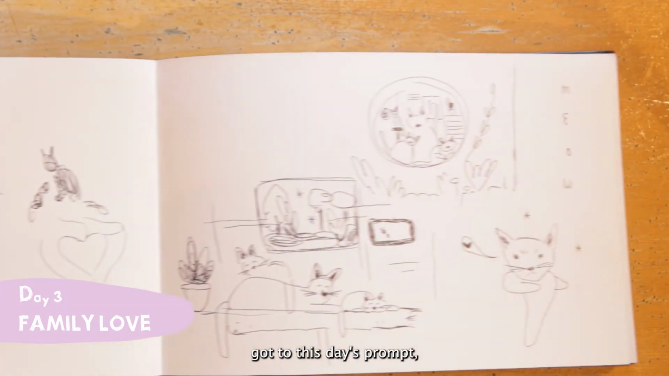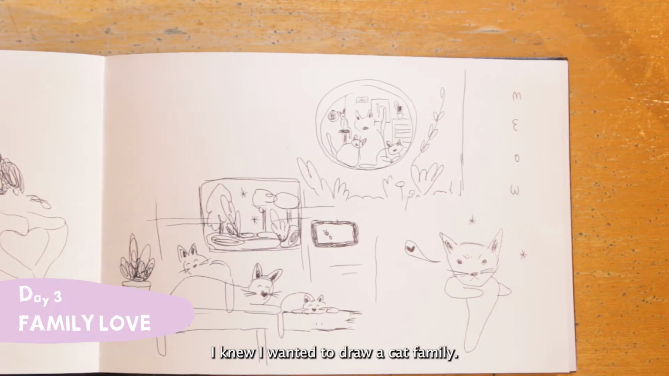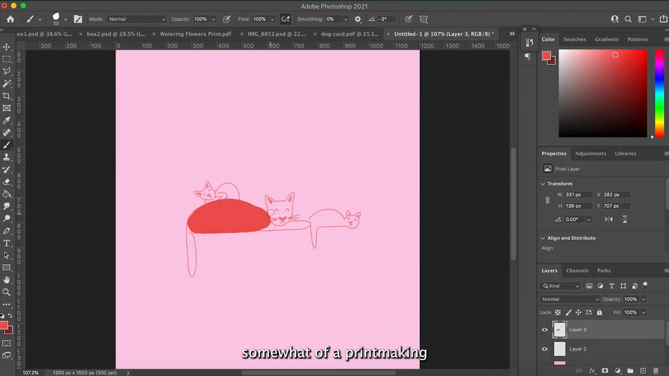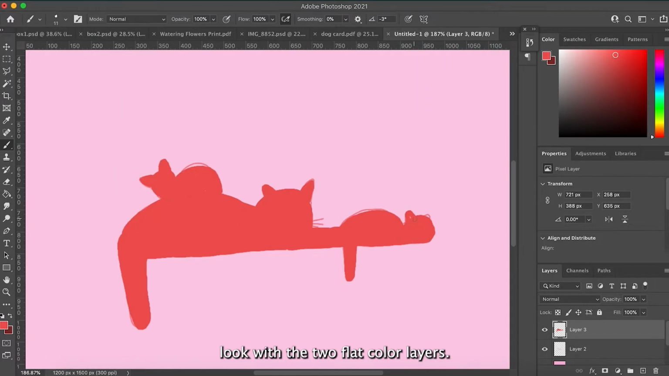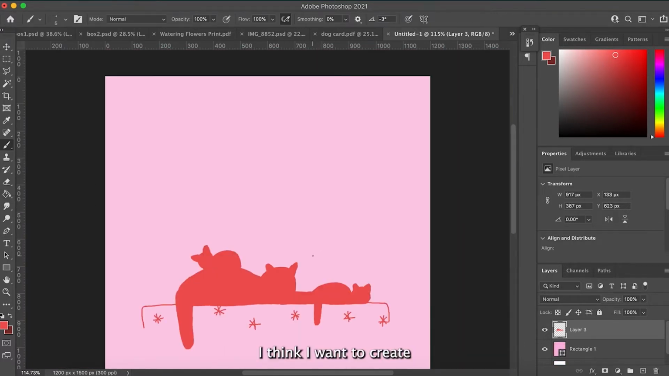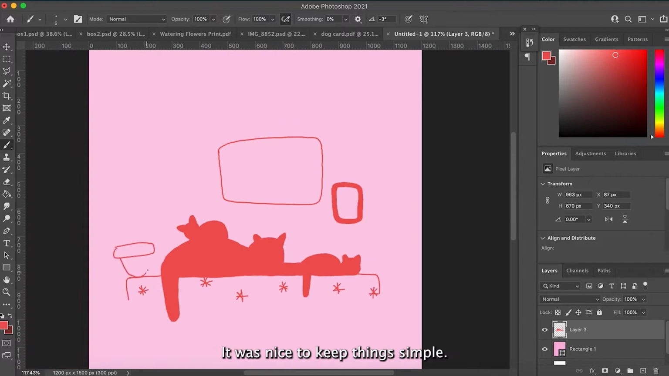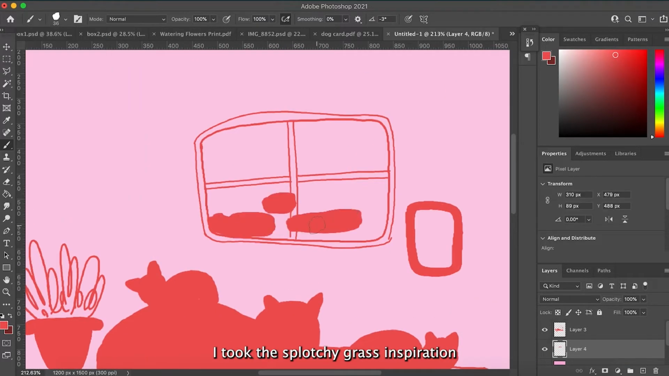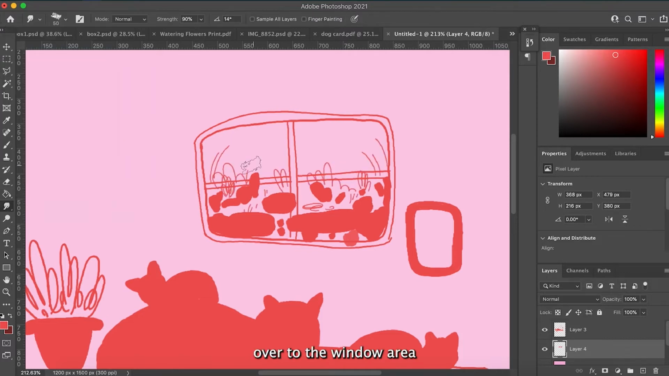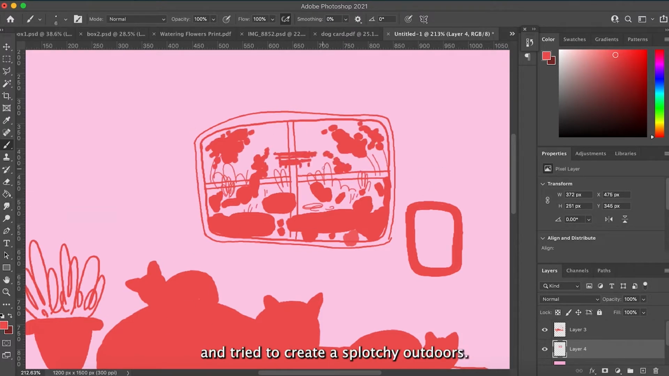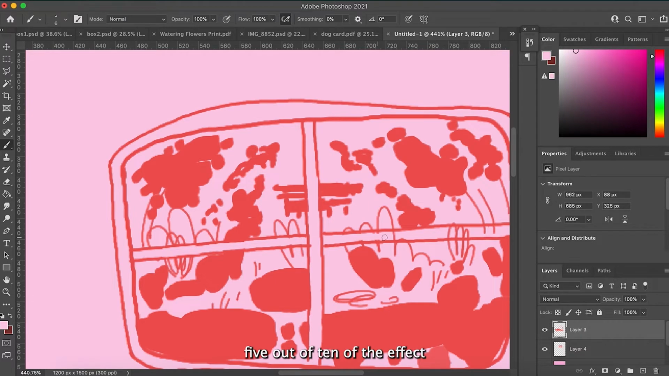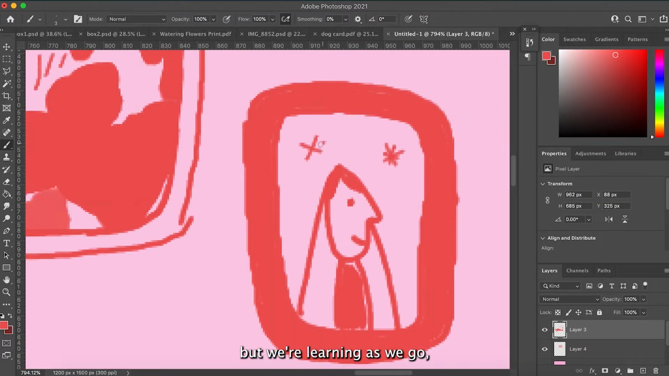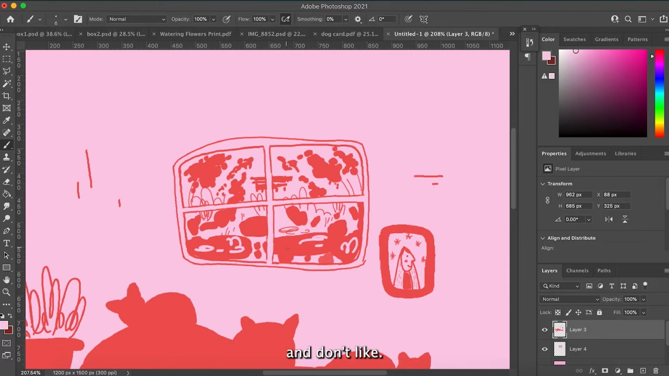Before I even got to this day's prompt, I knew I wanted to draw a cat family. I felt like creating somewhat of a printmaking look with the 2 flat color layers. I think I want to create another printmaking piece soon. It was nice to keep things simple. I took the splotchy grass inspiration from the last one over to the window area and tried to create a splotchy outdoors. I'd say it's about a 5 out of 10 of the effect I was going for, but we're learning as we go and I'm figuring out what I like and don't like.